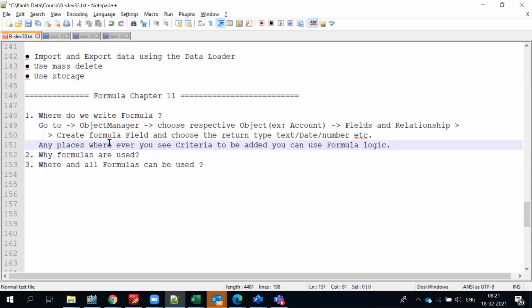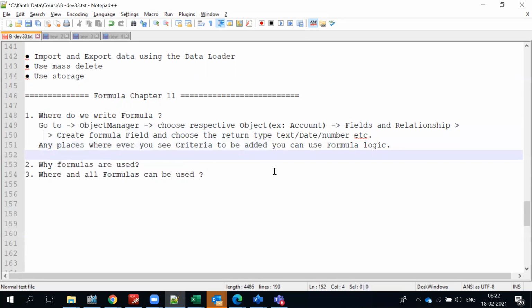Meaning any place wherever you see criteria need to be mentioned, you can use a formula logic there. For example, in the assignment rules we chose, we had two options: either choose the fields or criteria. When you see criteria, again you can add a formula there. So that is the thing we're talking about. Wherever you see criteria to be added, formula can be added easily there.